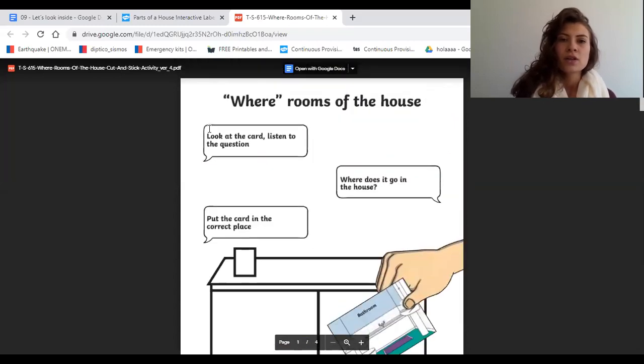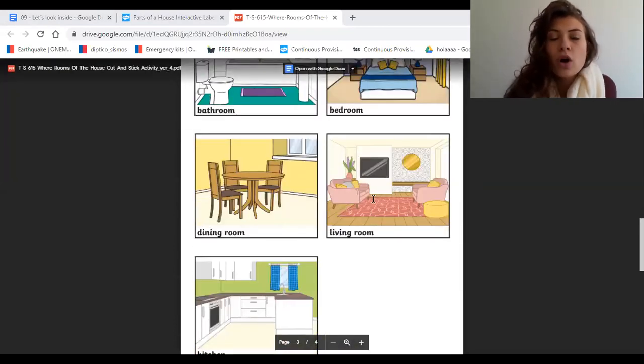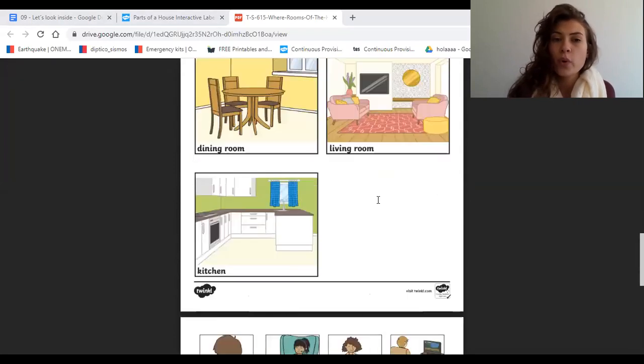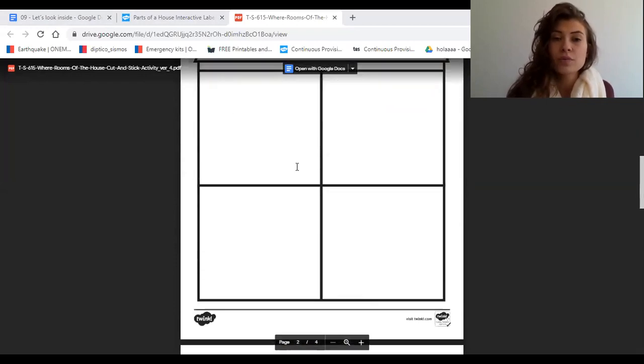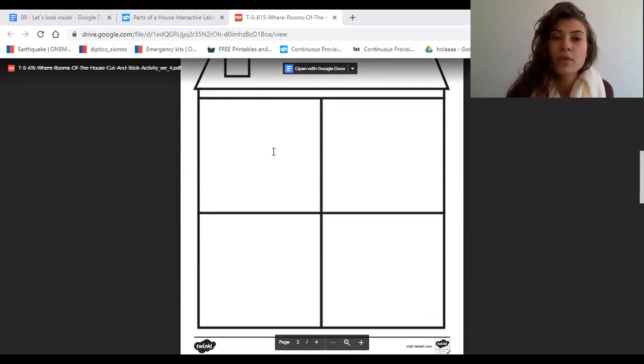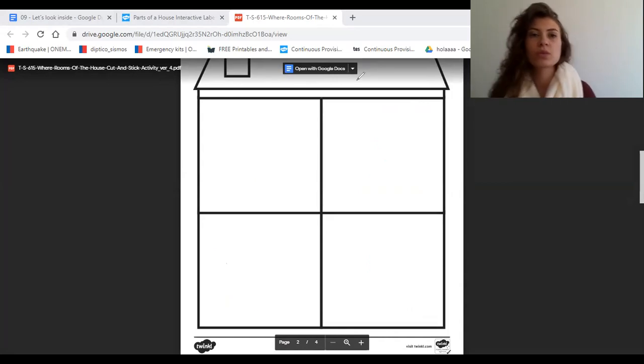So here we have, let me just get here. First of all, we need to print this activity out. Or if you cannot print it, you can draw. Yeah? So we have here the house, and we have how many rooms? 1, 2, 1, 2, 3, and 4. Great job. So we have 4 places to put the rooms here inside.